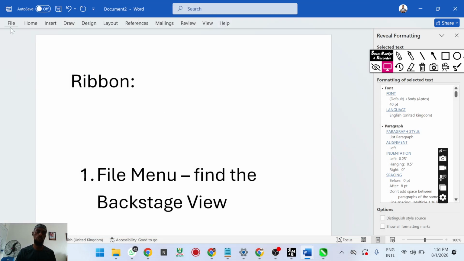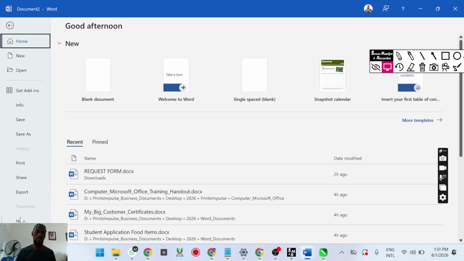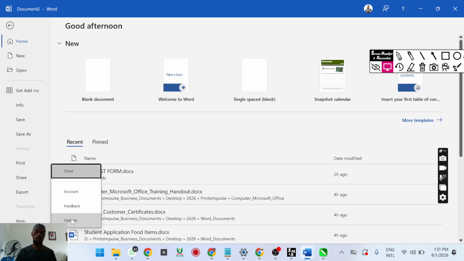The options command is actually at the file tab. Like when you click on the more, you should find it. Most of the time you can find it here on older versions of Microsoft Word.